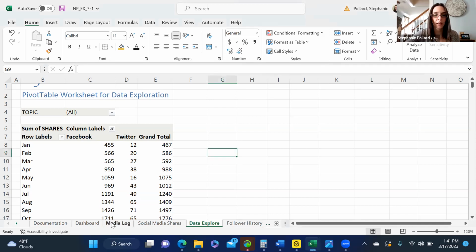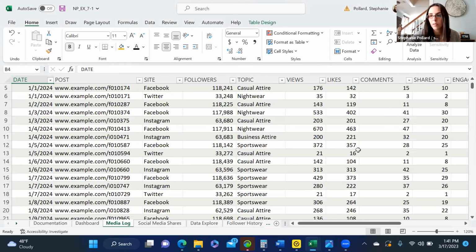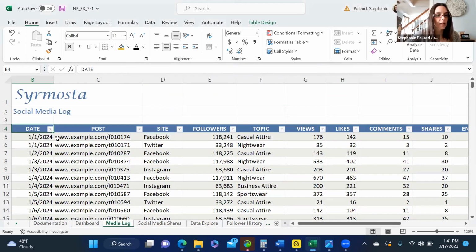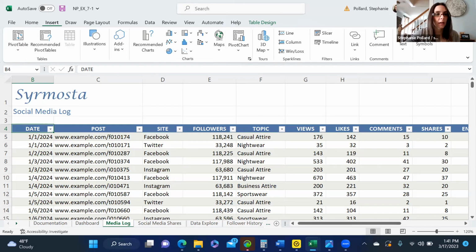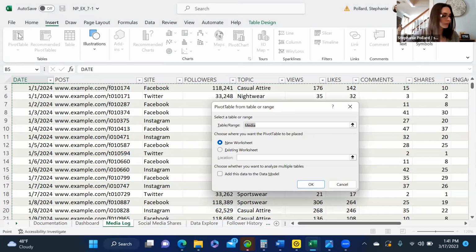So I'm going to go back to my media log and let me just scroll up for a second there. And I'm just going to select again the corner of that table to let Excel know that this is the information I want to use. I'm going to go back to insert. I'm going to insert a pivot table. Again, we're verifying that we have the right data selected. So it is the media table.